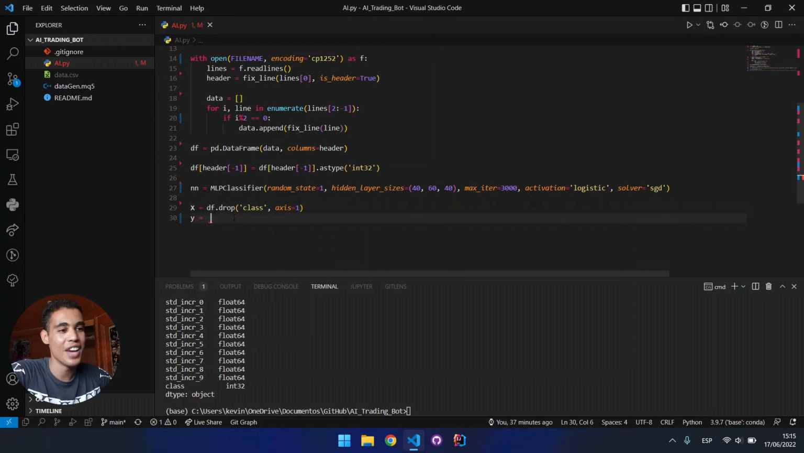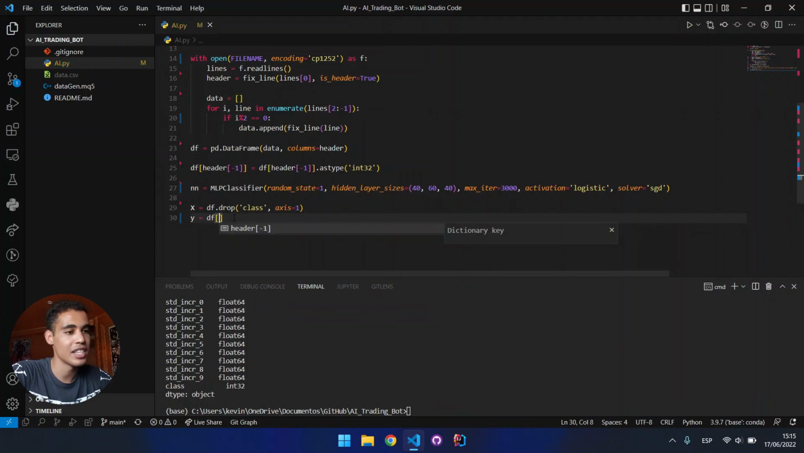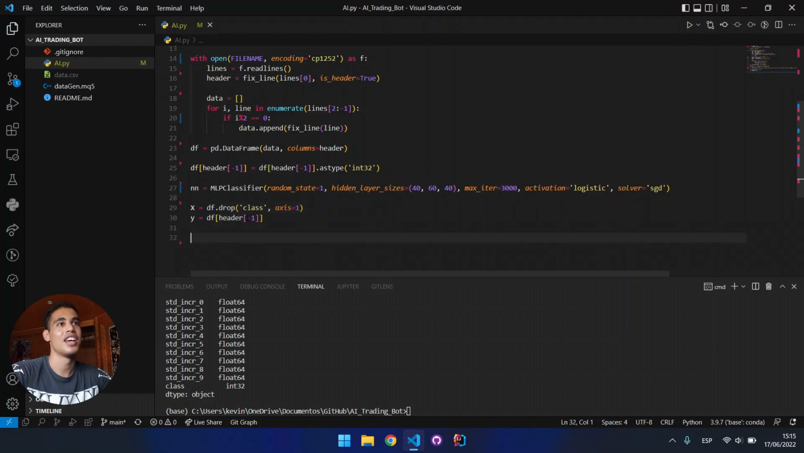So okay, now I just simply have to say, okay, I just need the header one, the class. So here X contains everything and Y contains only the class. Now we are ready to start testing and playing with the neural network.